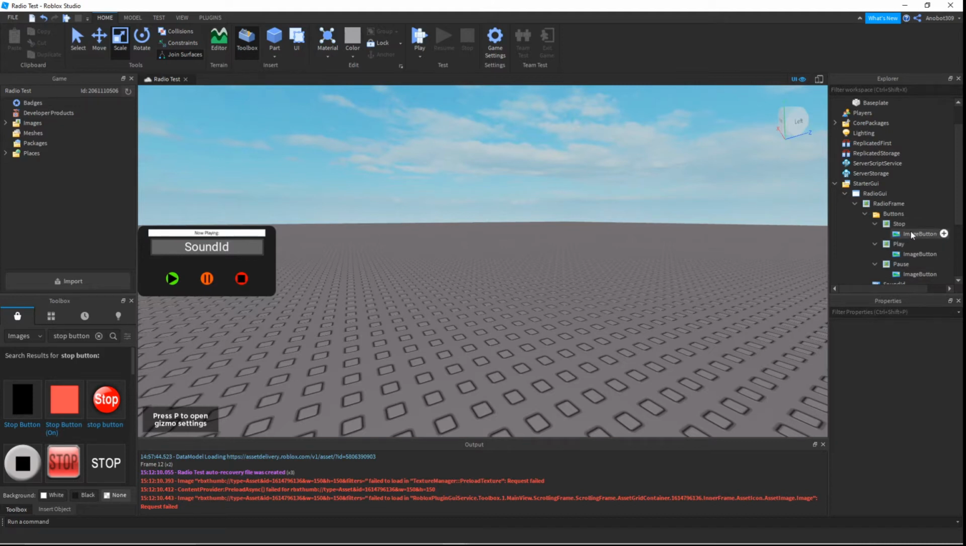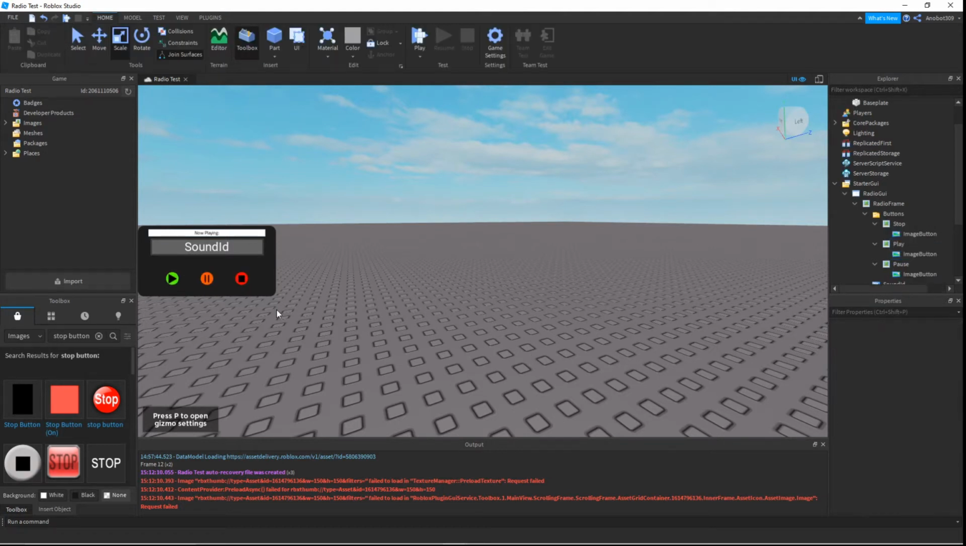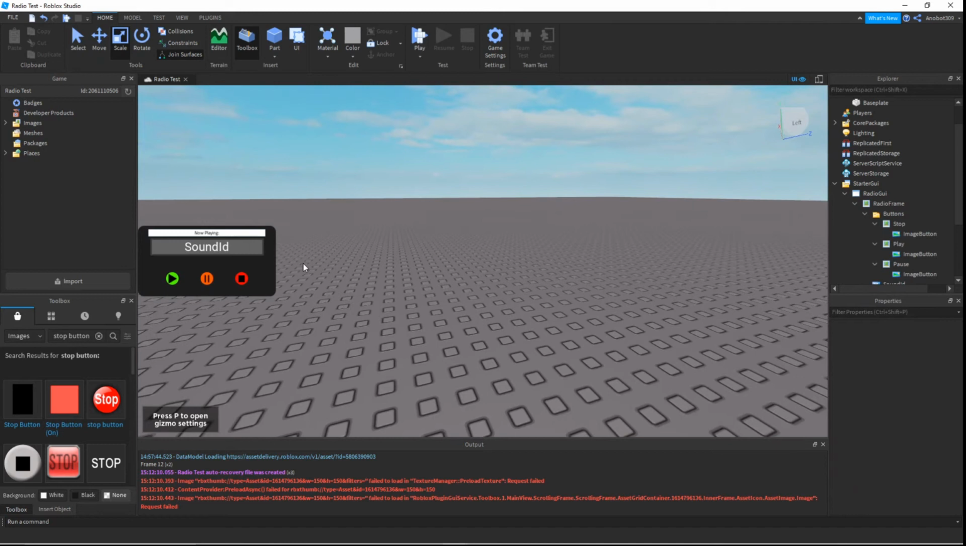And let's go ahead and do this even more. I think it looks kind of good. Yeah, there you go. That's actually how you make your own setup for your own radio. This is the UI we're going to use from now on.